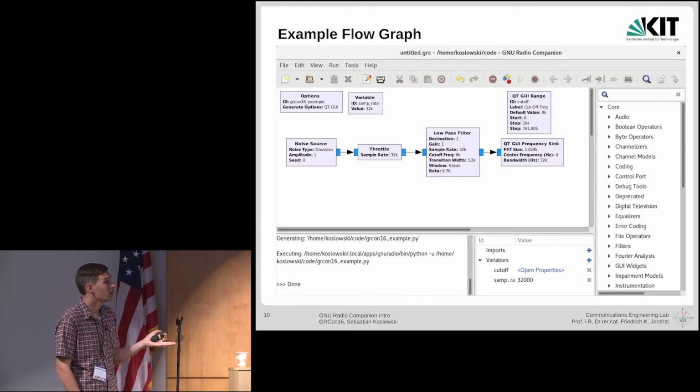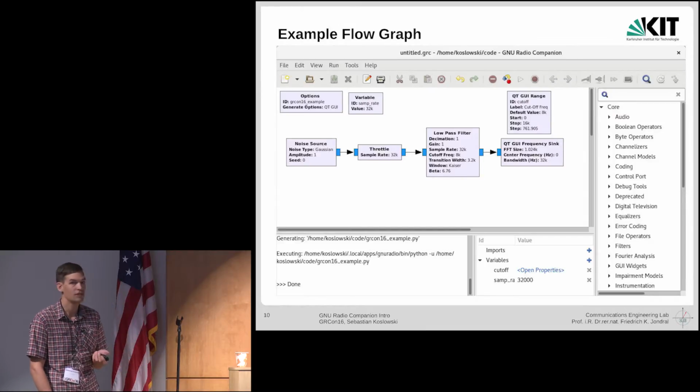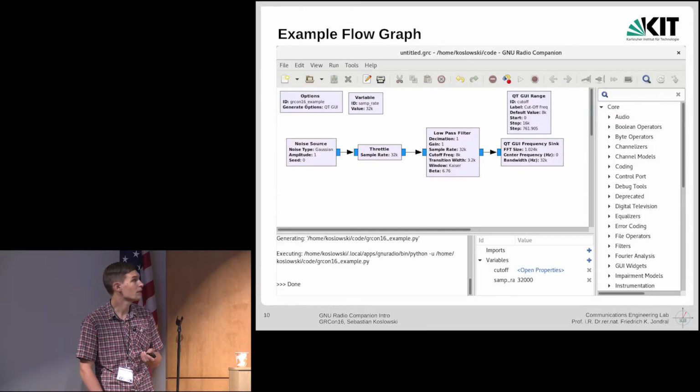All right, finally, we have everything done. And then we can hit generate and run, and we'll get this nice GUI application generated for us.